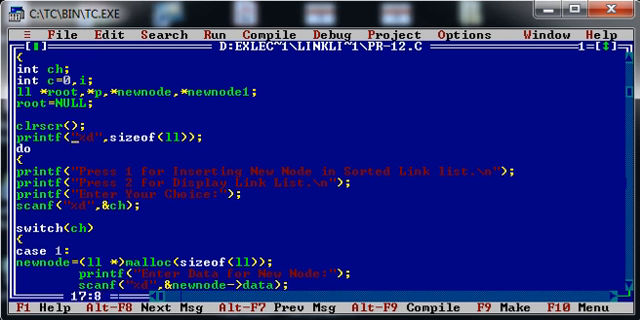I have printed the size of this LL. It means I would like to see what is the size of a single node. For that purpose I have printed it. It is not at all required for you.